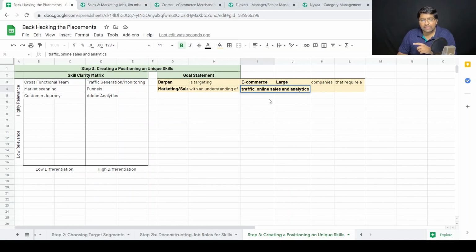So if you see over here, I have basically created a goal statement for my own self that this is exactly what I would be working on. It encapsulates the kind of organizations I am aiming for and the kind of skills I need to have in me for me to be able to get that job role.